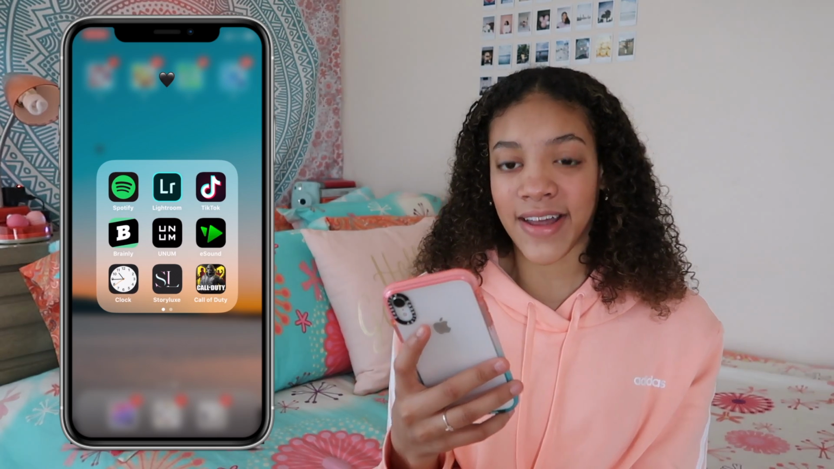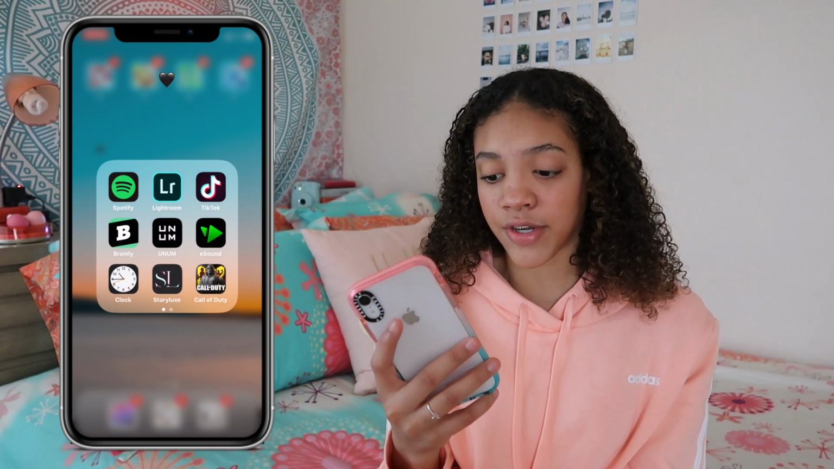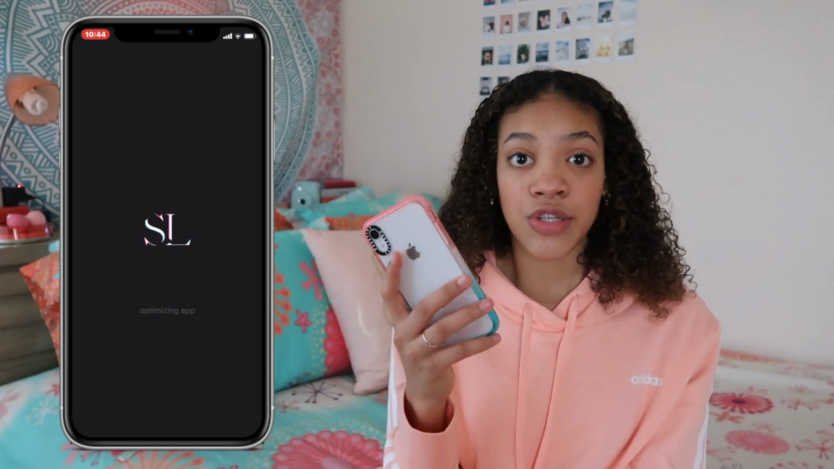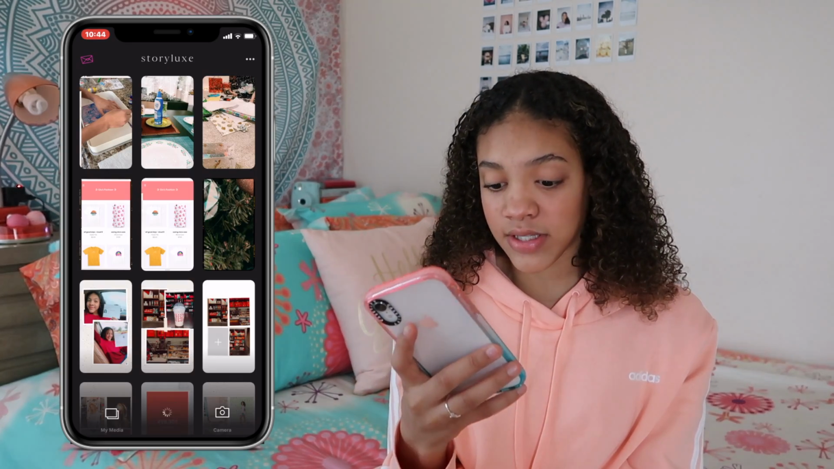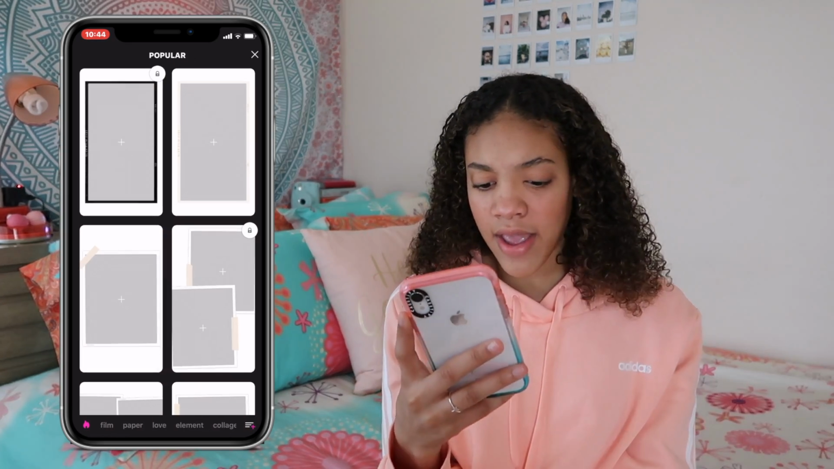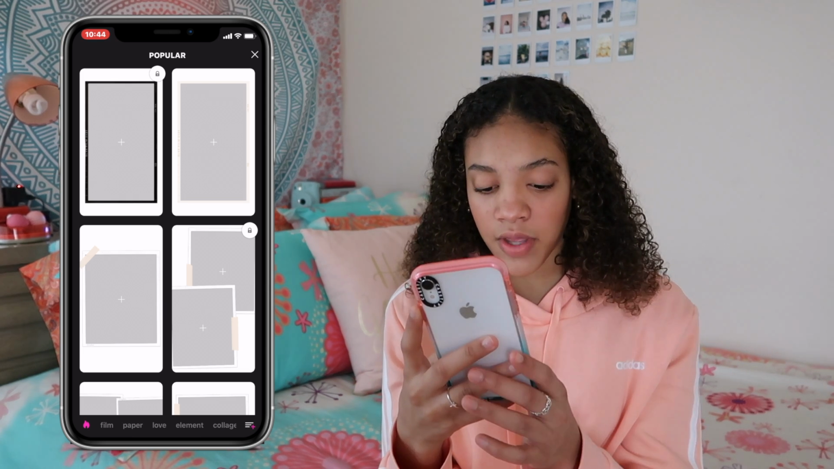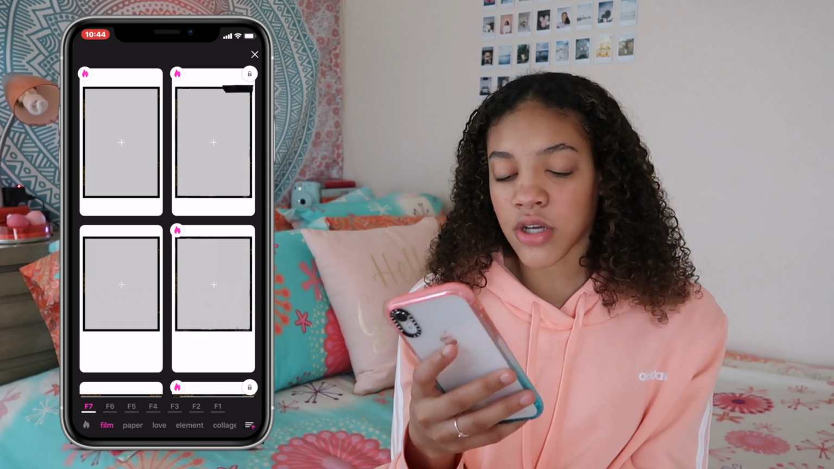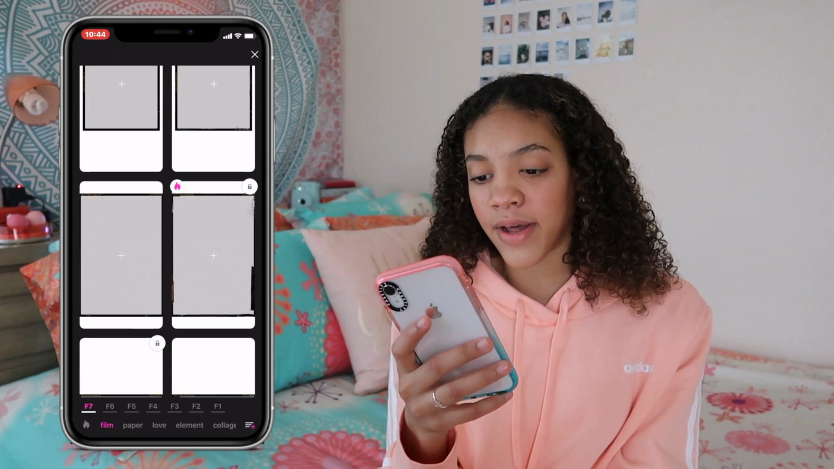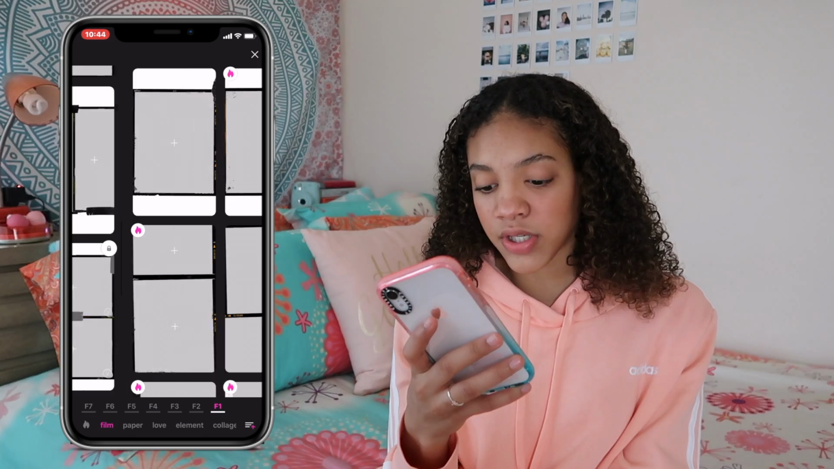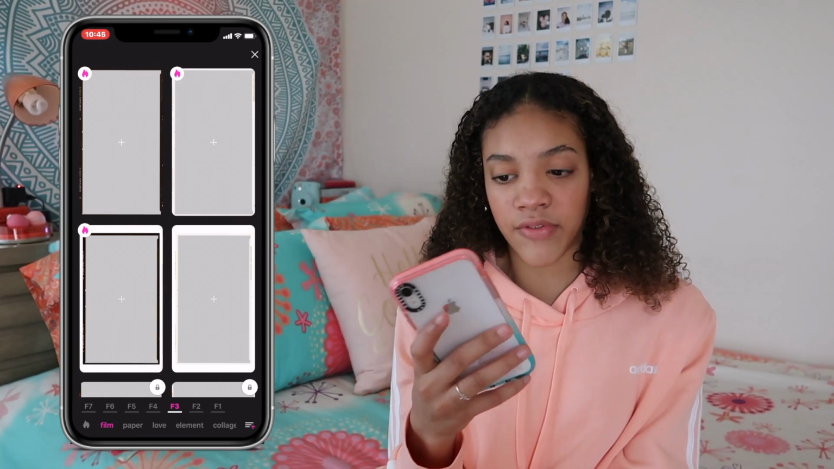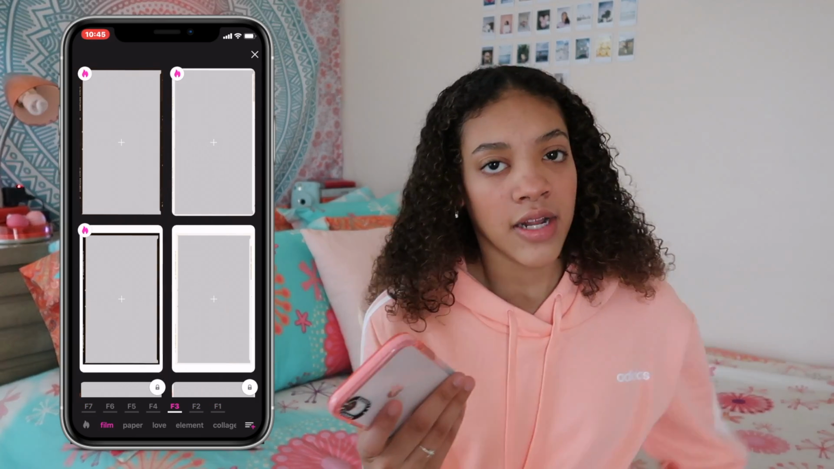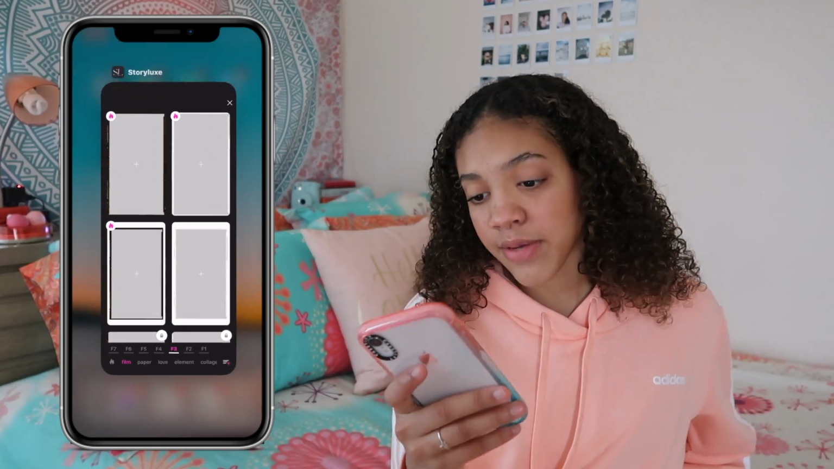Okay, so another app that is in the black folder is Storylux. It has so many good story templates, and I'm obsessed with the film ones. At the bottom you can choose what kind. The ones with the lock at the top you have to pay for, but it has so many different options and I love this. A lot of people use it for their Instagram stories if you haven't noticed.